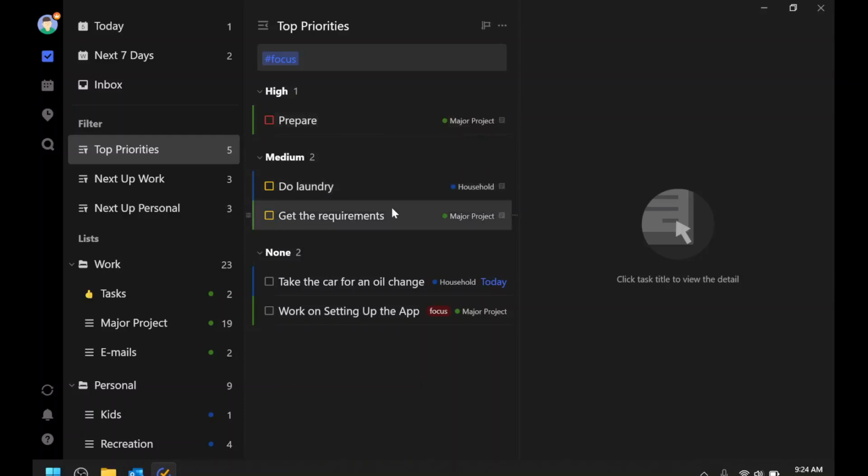Again, this filter does not filter based on work or personal. It combines them so that I can see exactly what I need to do as a person, because as a person, I do work and I also have a personal life. So I have to be able to do both, and this filter allows me to do that.